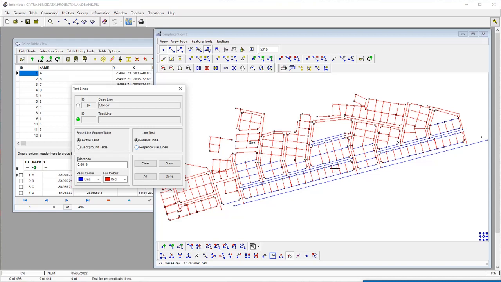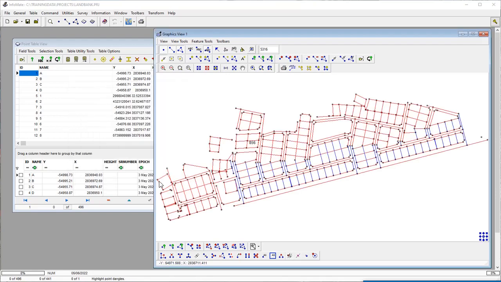And you'll see that all lines that are parallel with the one that was selected will be shown in blue, and all those that are in red will not be parallel to that particular line. We can also check the perpendicular lines by clicking the perpendicular option and then clicking all, and we can see that all of these uprights here are parallel, including these over here, but these other ones are not parallel.